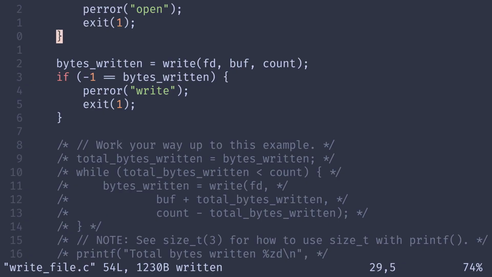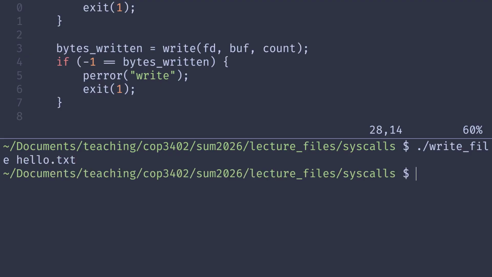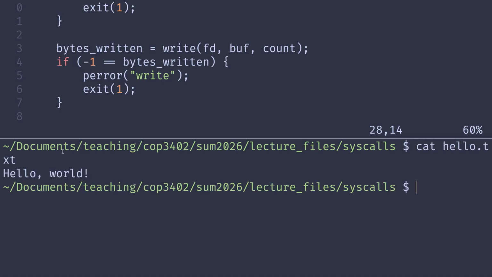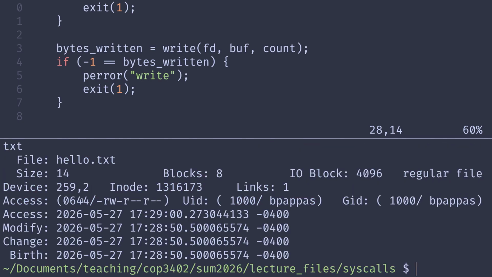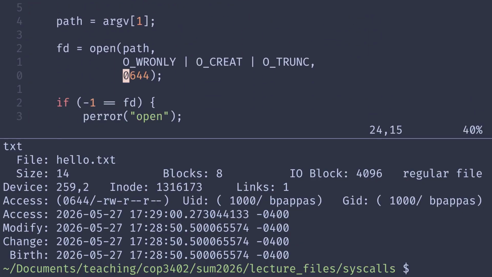I'm going to skip this commented out block for now. I'll run this writefile, and we'll create a file called hello.txt. You can see there were no errors. And if I look in my current directory, there's now a file called hello.txt. I can cat out its contents, and it says hello world. And if I run the stat syscall, you can see that its permissions are 0644, read write for the user, read for everyone else, and that corresponds to what we had passed right here.